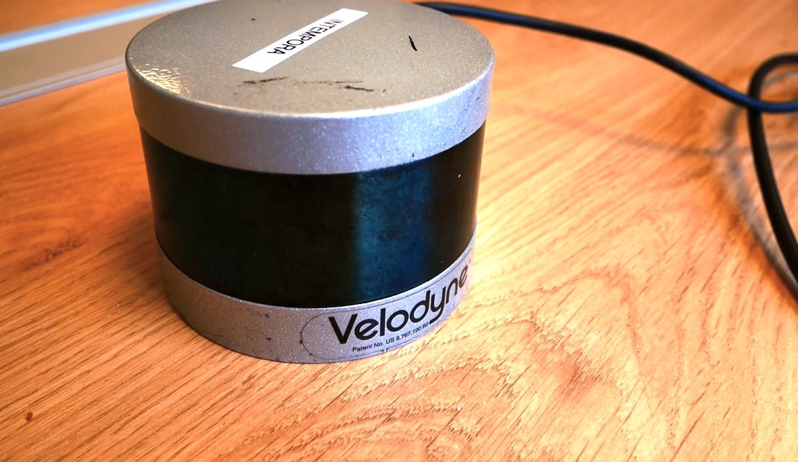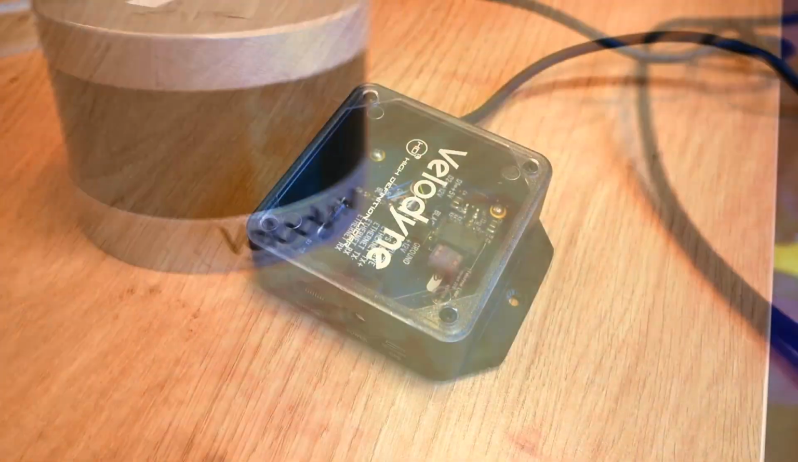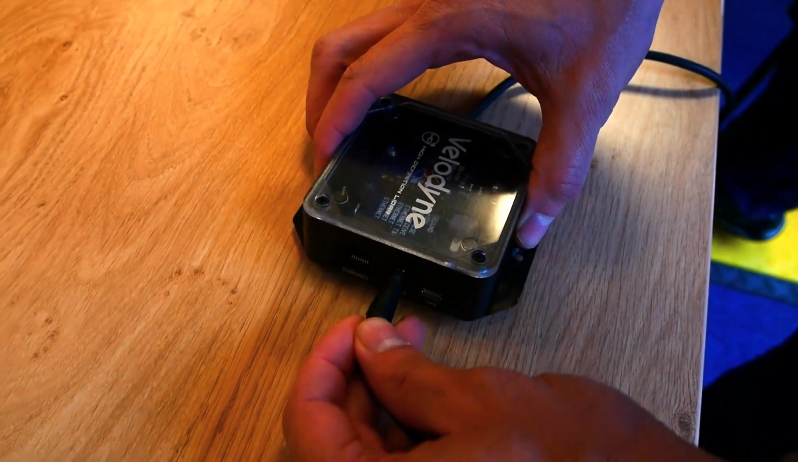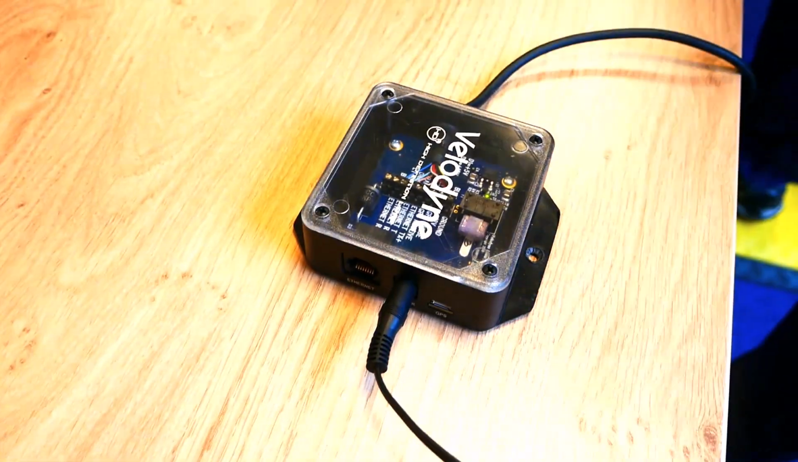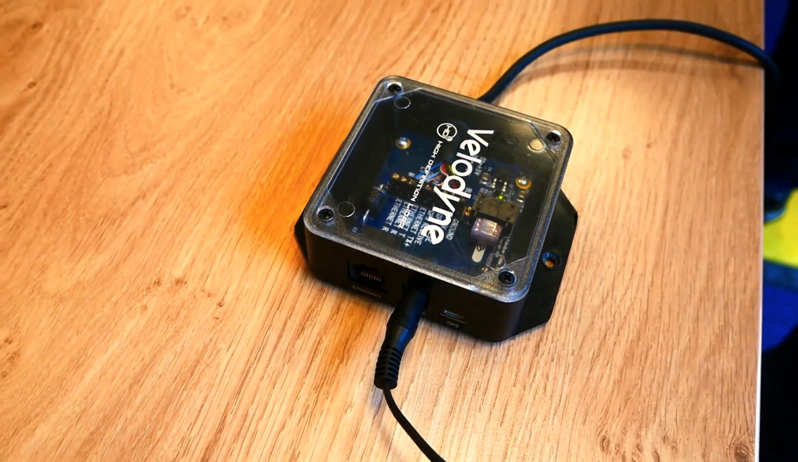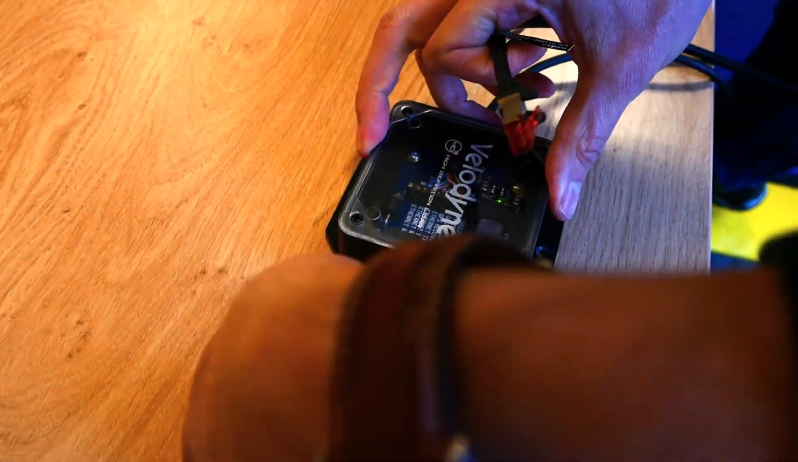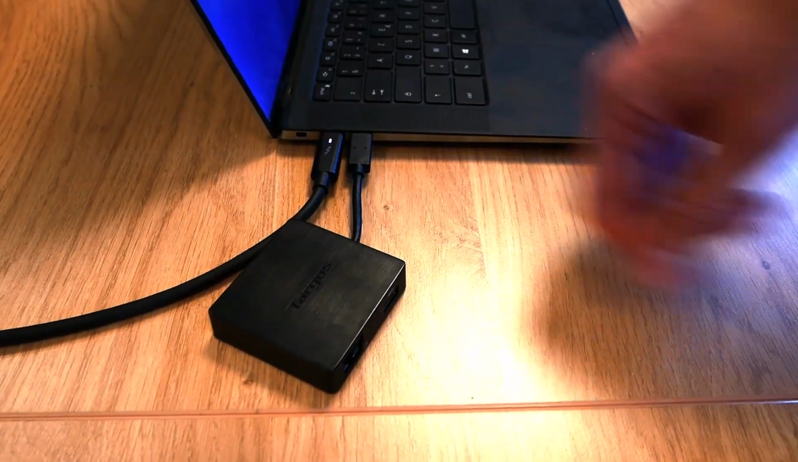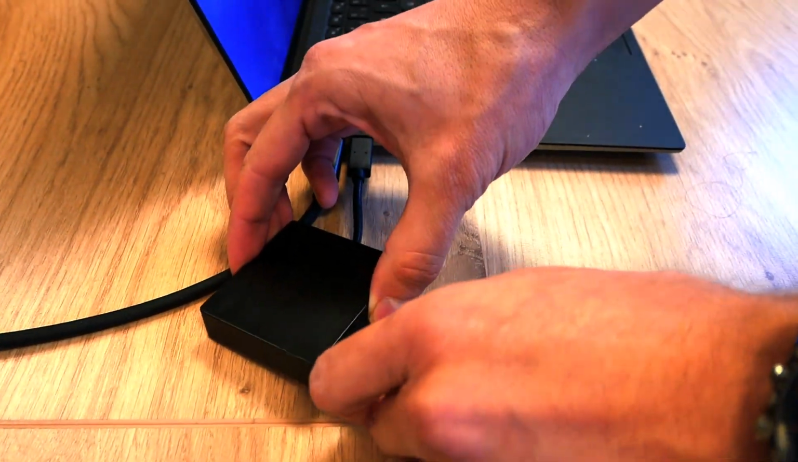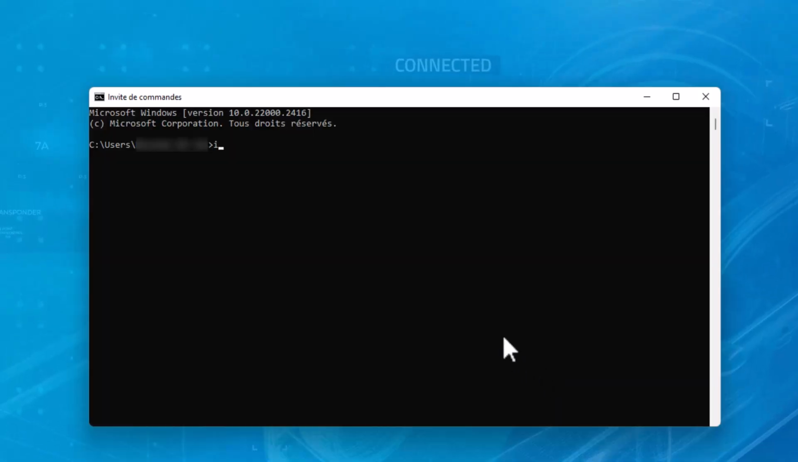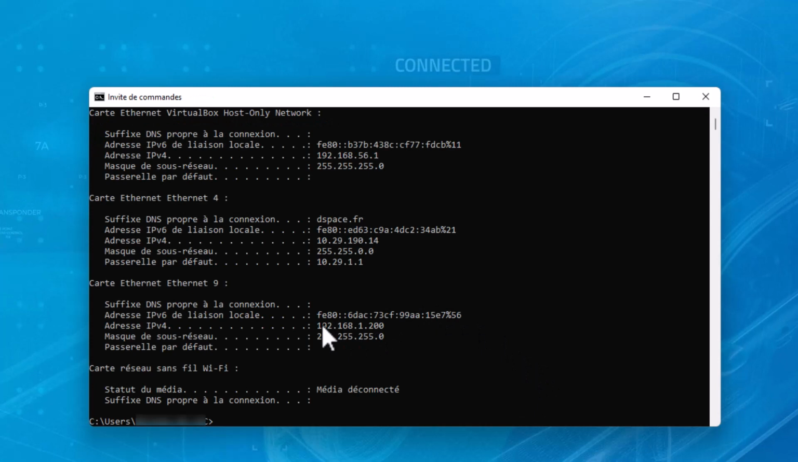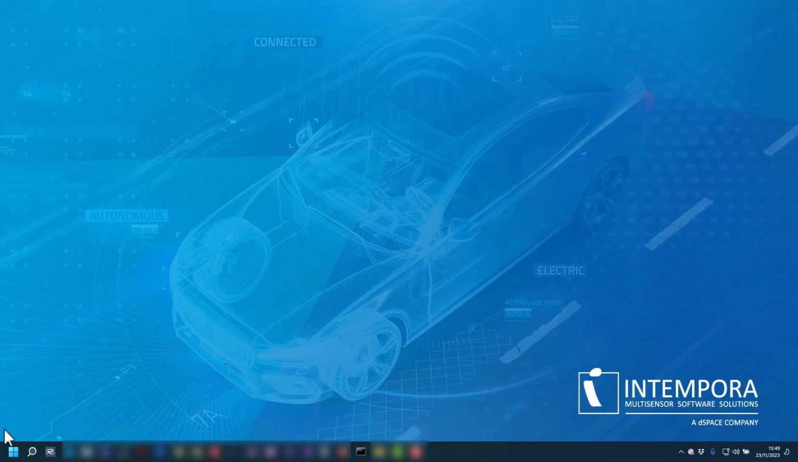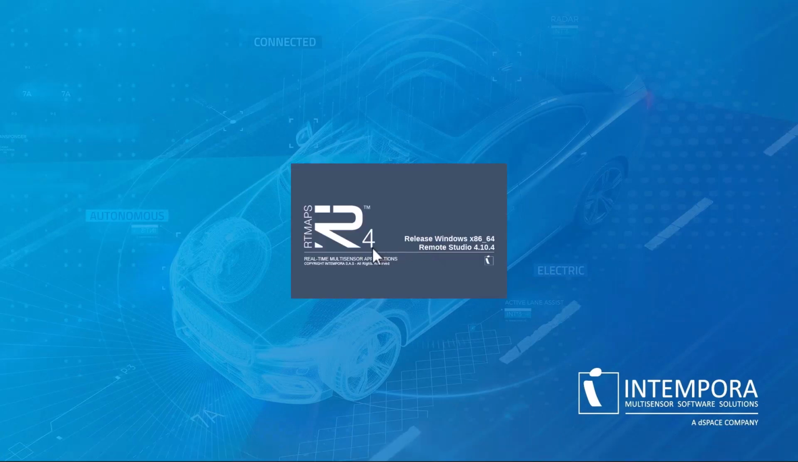This is our Velodyne's Puck Lidar sensor. Power it on and connect it to our laptop via Ethernet. Double-check the lidar and the laptop interface are on the same subnet. Let's start RTMaps.